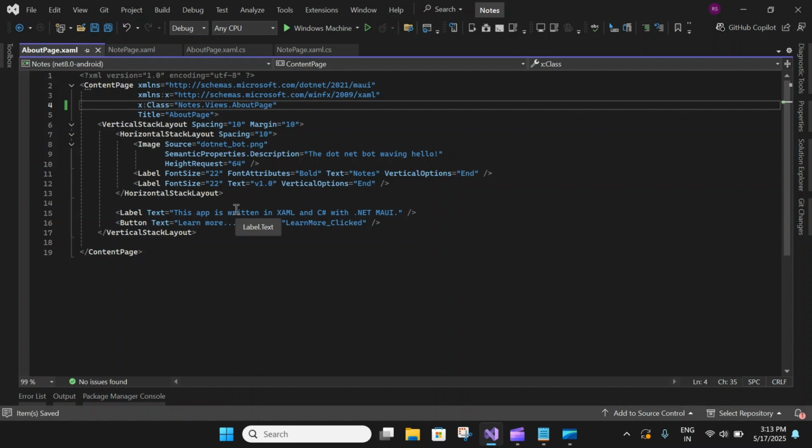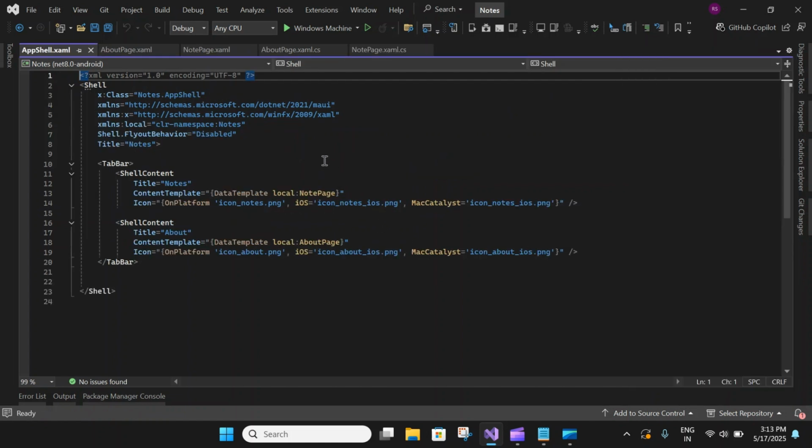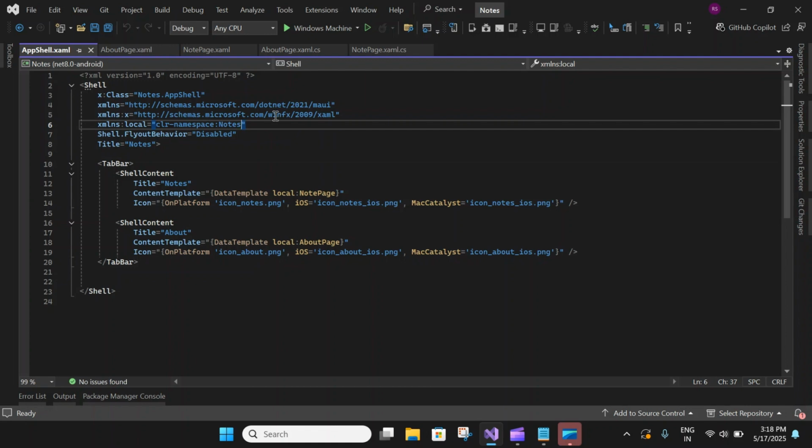Let's fix the namespace references in the Shell file. The AppShell.xaml defines two tabs. So let me open the AppShell file first. Here it defines two tabs, one for the Notes page and another for the About page. Now that those two pages are moved to the new namespace, the type mapping in the XAML is now invalid. The previous declaration maps the XAML namespace of local to the .NET namespace of Notes. We need to make a few changes here so that it maps to the new folder that we created. So let's add Views here.